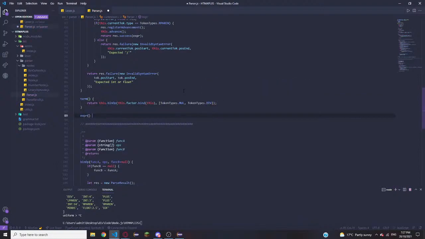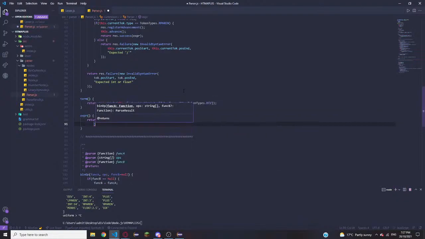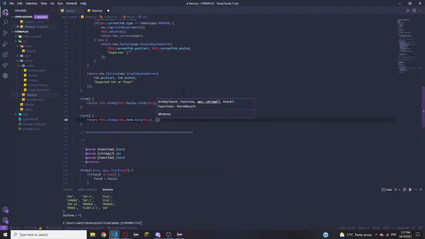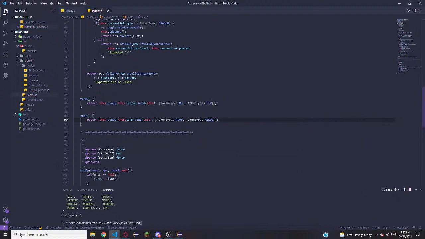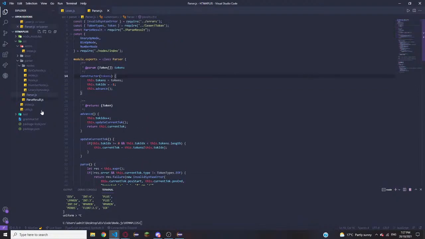Then we're going to have an expression, which is just going to return this.binOp, this.term.bind(this), TokenTypes.PLUS, TokenTypes.MINUS, following our grammar rules that we defined earlier. Now this should give us our basic plus and minus things. Now with this we should be good to test, so let's go ahead and test this.